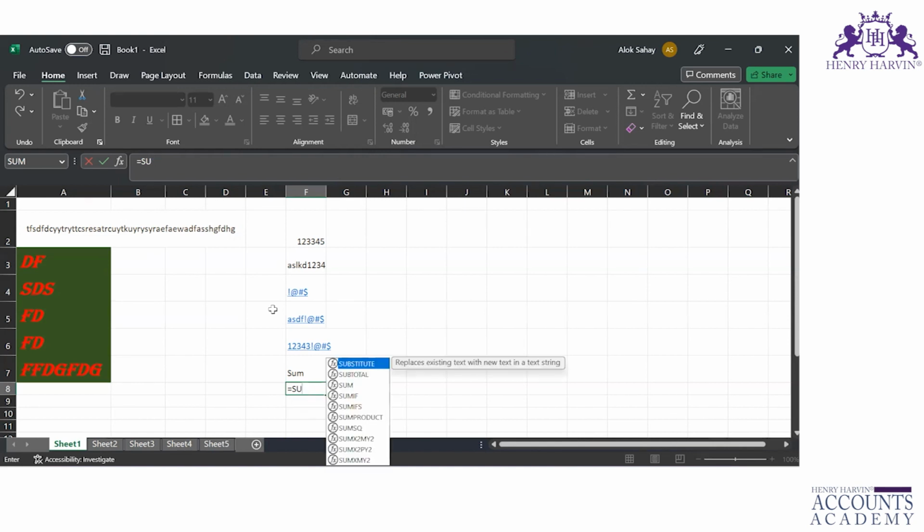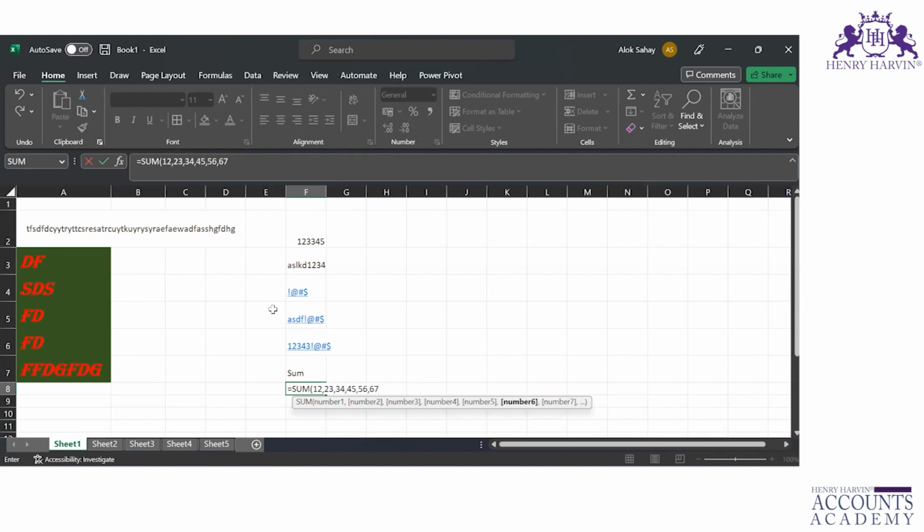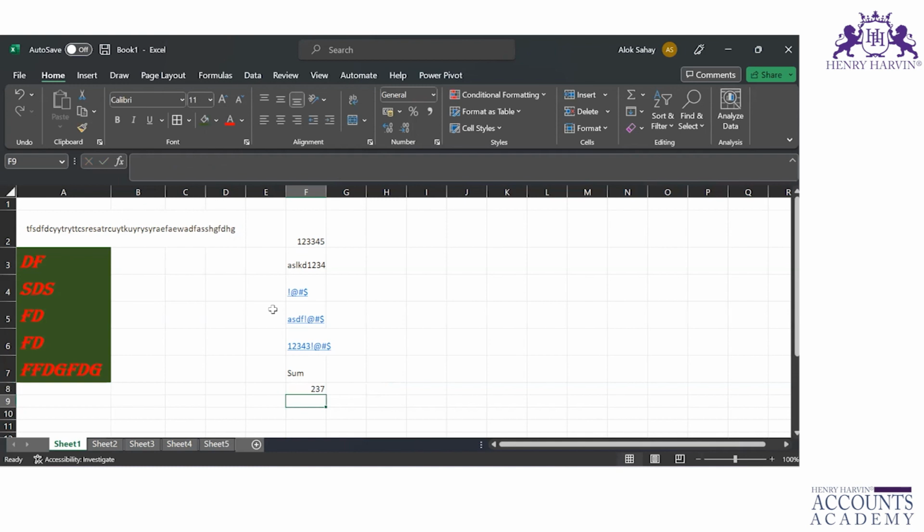Okay, then when I start writing it, it provides me an option of which sum formula I need to implement. Then I press tab, and then I can give the numbers, that is, what numbers I want to add. Okay, I close the bracket and then press enter. Then I got the result. So this is the thing we basically use.